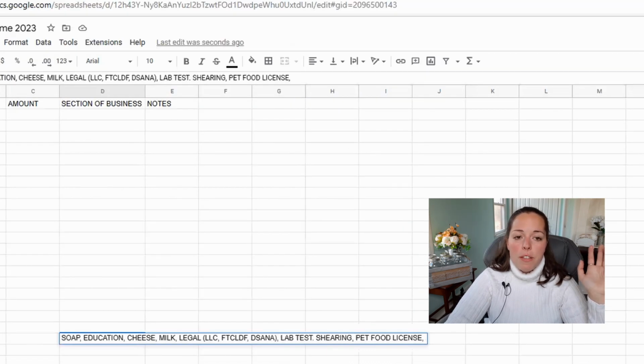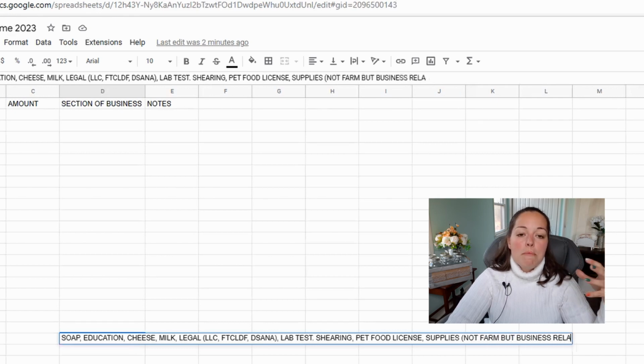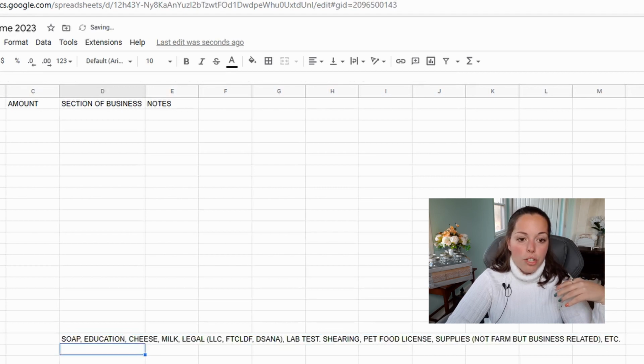Supplies, these are specifically not farm related, but they're business related. So let's say I need to get more ink for the computer. That is a business expense because I am printing out labels for our soaps. And then anything else that I deem a business expense will also go under this section as well.